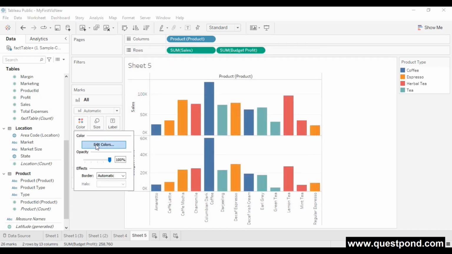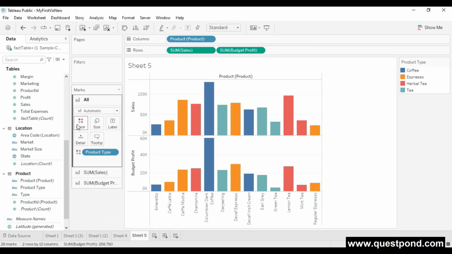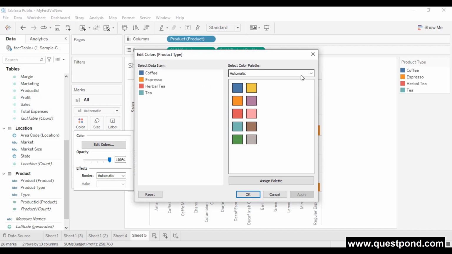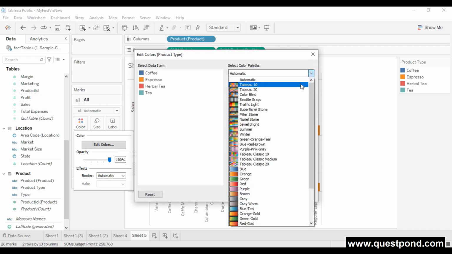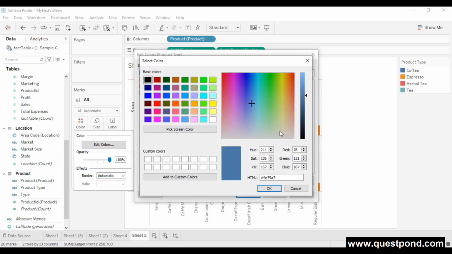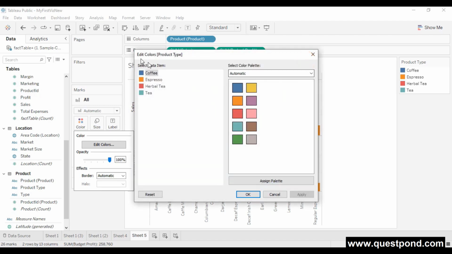You can click on the colors card, say edit colors, and from here you can choose a range of colors. Wow, as you can see, many color palettes over here. You can change it from over here. In case you want to select this coffee and assign a new color, you can do it by just double clicking over here.